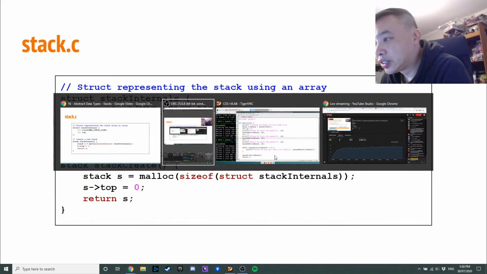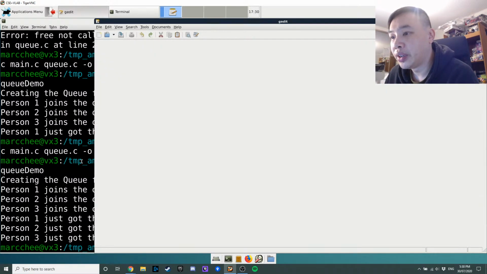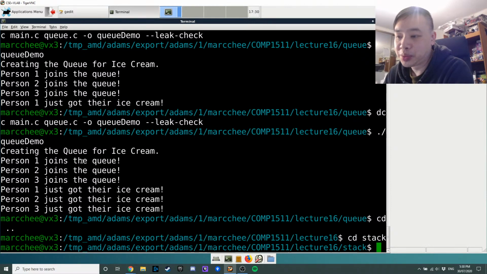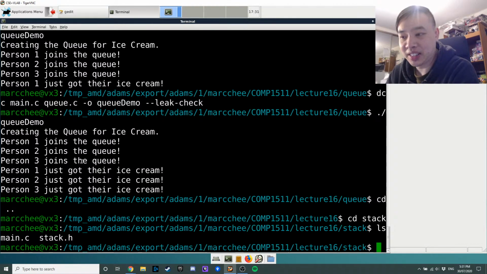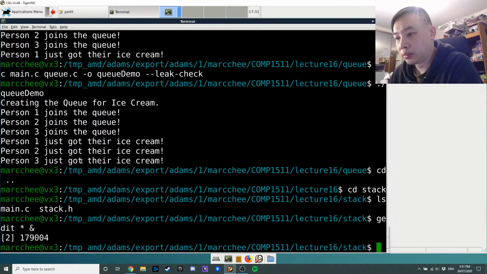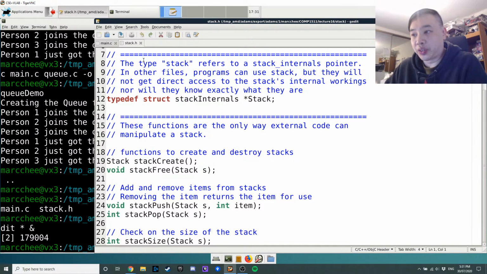So, some code. I'm going to close all of my Q stuff. And here's some stuff that I prepared earlier. So here's the main and a stack.h here. So let's just open them. Okay, so this is adding... So I did a deck of cards here. And we're going to add things to the top of the deck of cards, and then we're going to take cards off the deck of cards. And we have the H file here.